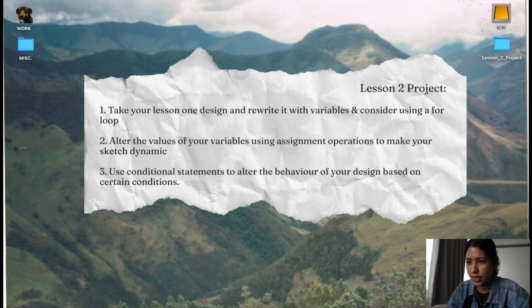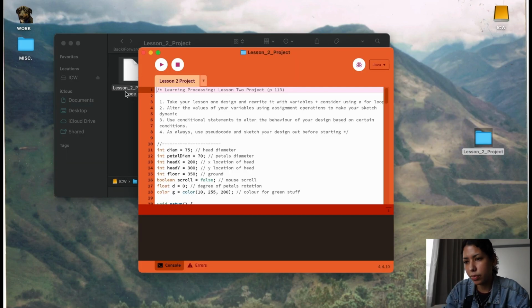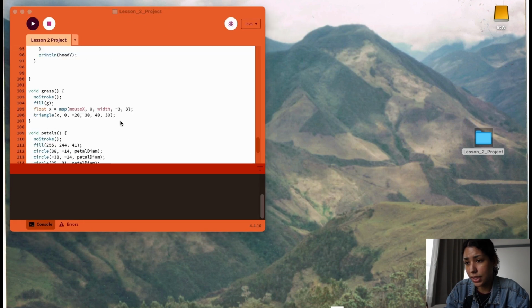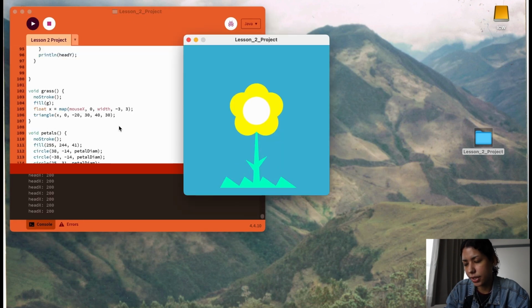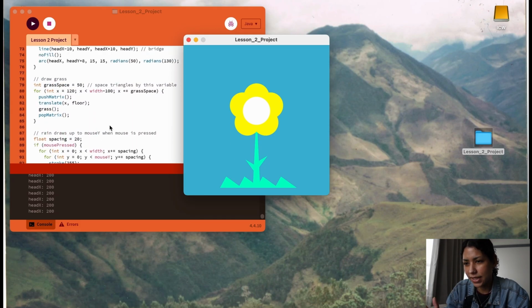And the lesson 2 project is to take your lesson 1 project and recreate it, but using those variables, using for loops, using conditional statements, everything covered in the lesson. Now we have an animated and slightly interactive funky Felix. The little grass and his little stems move according to the mouse location.